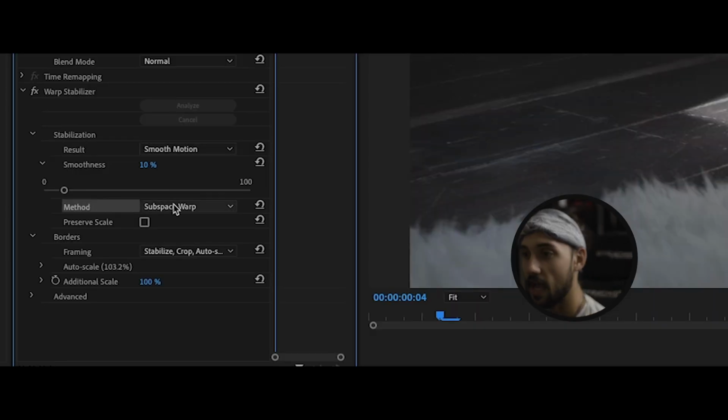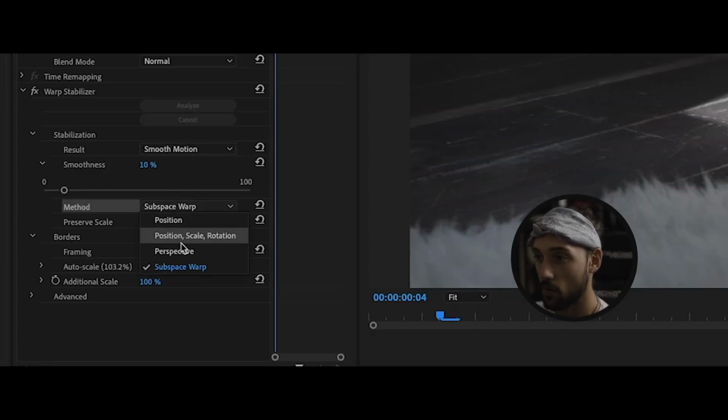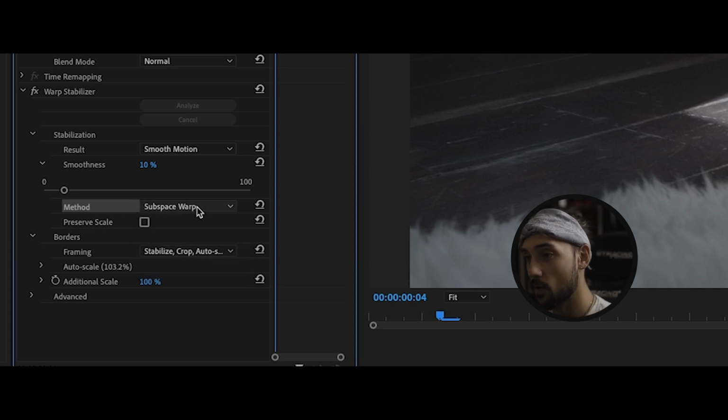Coming down here, we have method as subspace warp, which literally warps the entire image to make sure it's all smooth and laid out. You can just do certain things like position, scale, rotation, perspective, and you can experiment with that and see what is your best result. Not all the time is subspace gonna be the best way, but 95% of the time, subspace warp is gonna be what you want.